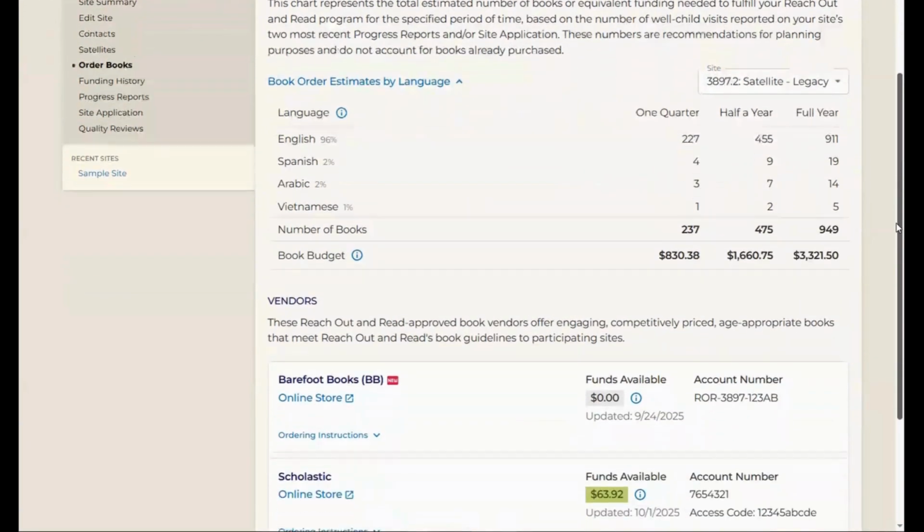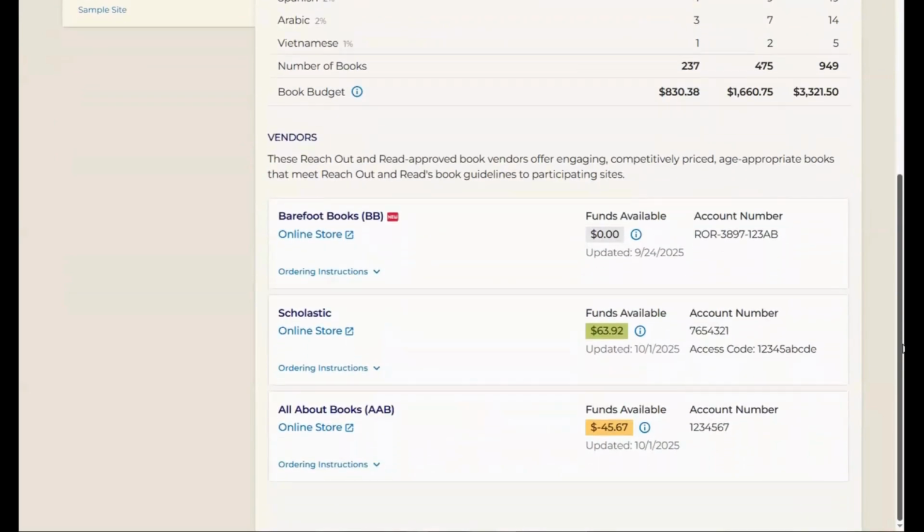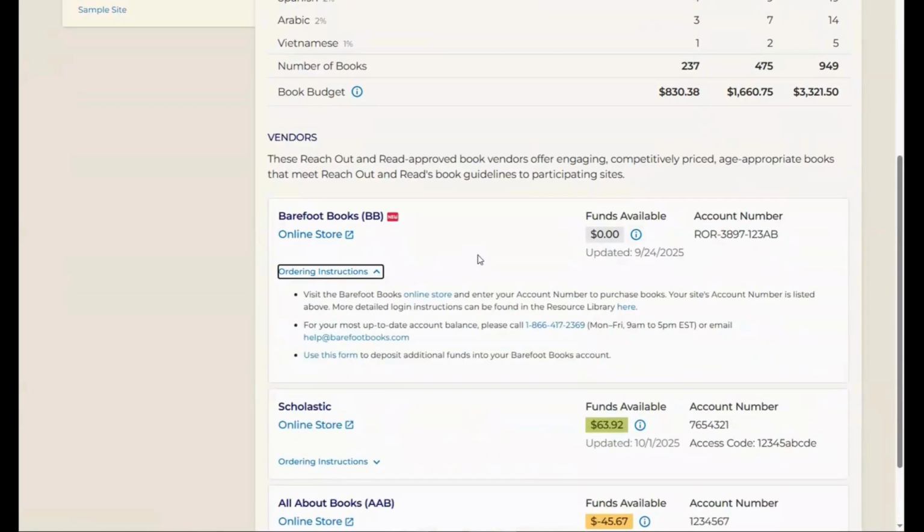The next section contains our Reach Out and Read approved book vendors. For each vendor, you'll find a link to their online store, your site's prepaid account number, any funds that are available in your prepaid account, and the date the balance was last updated. In each of these sections, you can click on Ordering Instructions to see more details and find resources pertaining to ordering from that particular vendor.